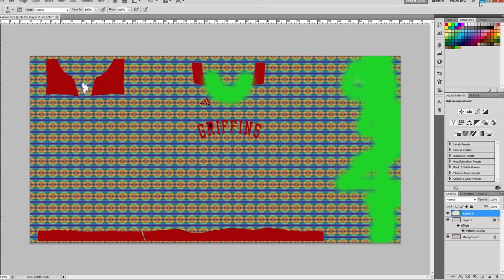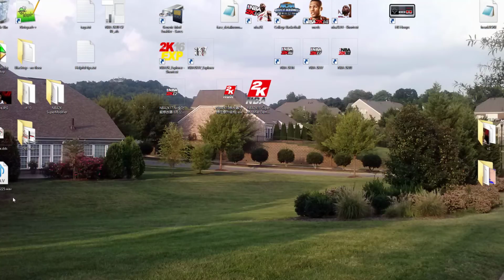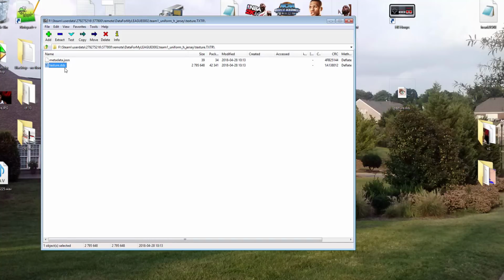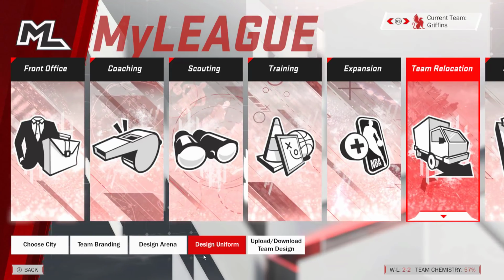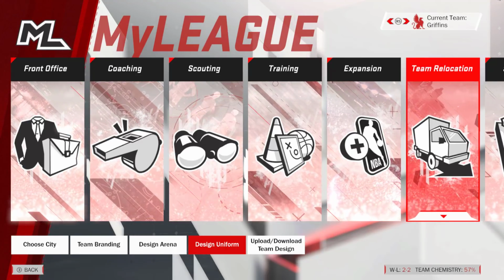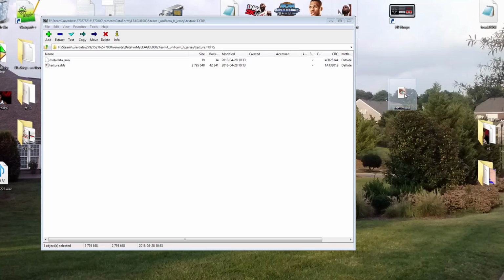Okay, so I'm gonna minimize this, find that texture file I just saved. Here it is right here. So I need to pull back up 7-zip, and I just need to drag this texture file in there, but I need to do it when the game is turned off. Otherwise, I don't think the game saves your texture. So whenever you're doing this, you have to turn the game off, then drag this texture inside.